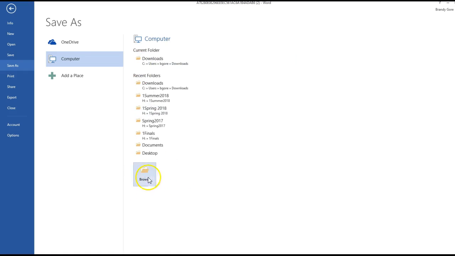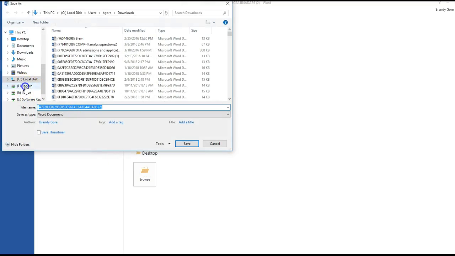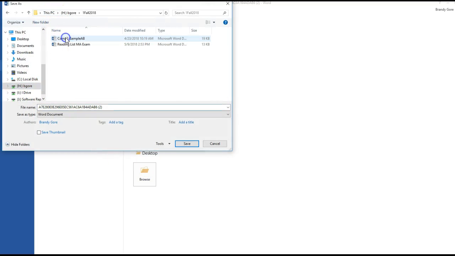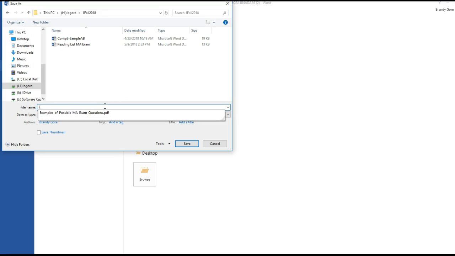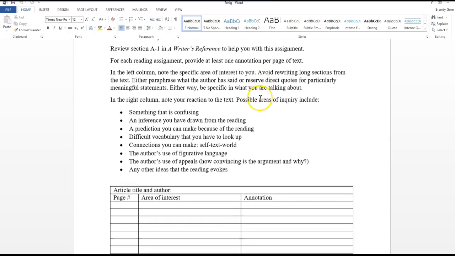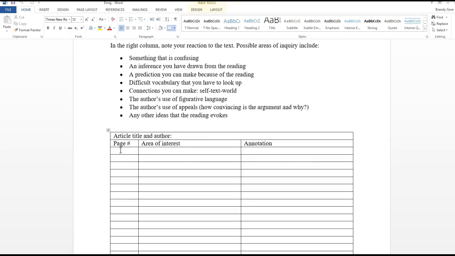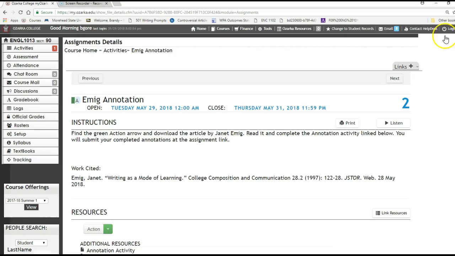You can save it to a jump drive. I'm just going to pick one of my drives and pick a folder, and then you're going to name it. Okay, and then it's saved, and then you can start working. You can just type in whatever in these spots, and they'll expand. It's a Word document, so you'll be able to put in whatever you need. When you're done, you'll hit save, and you should always keep hitting save as you are working, and then it will be time to upload it.